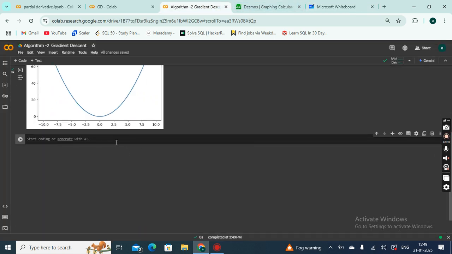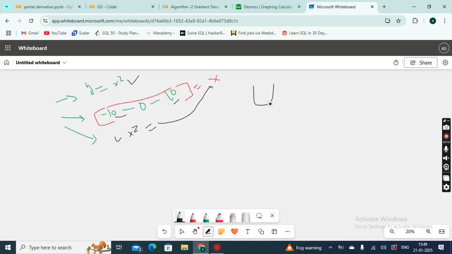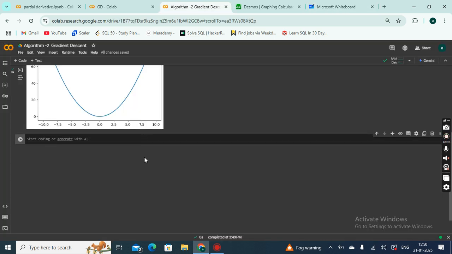Now moving on to the next part. I will be creating one function. Till now, what we did was create one graph, right? After this, what was the first point of gradient descent? Select a random point, so that we are going to do now, and then do the gradient calculation. For that, I need the derivative, so I'm creating a function like def derivative.